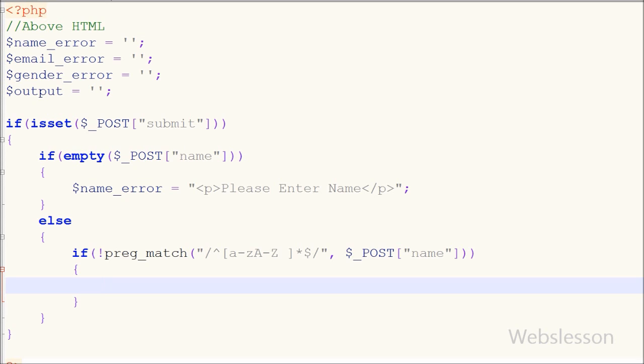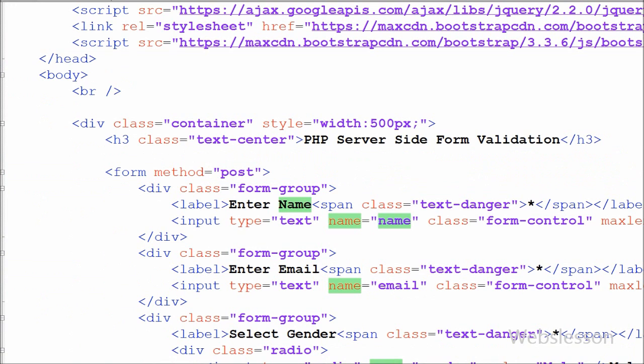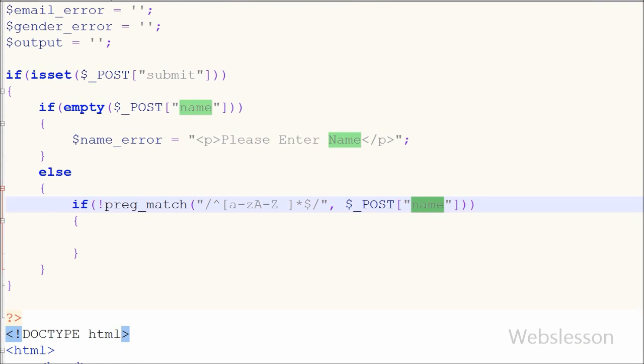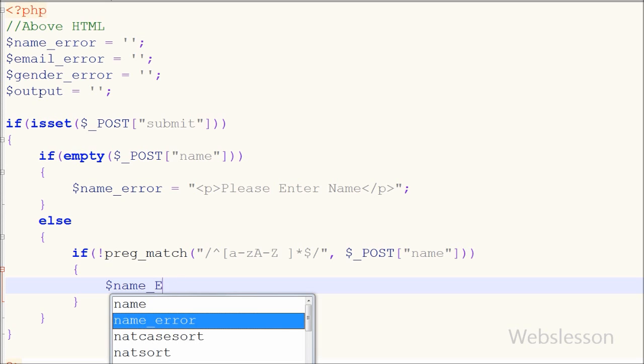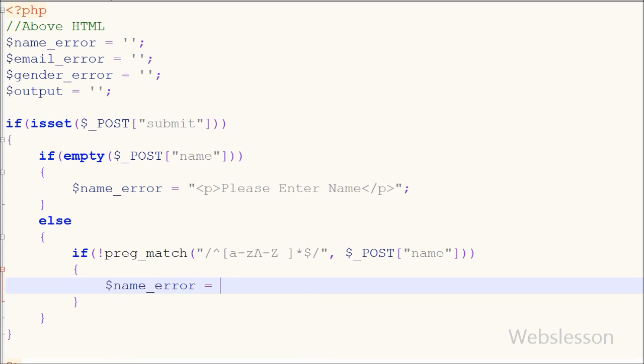This preg_match function performs a regular expression match. If this regular expression is not matched, then this block of code will run. This expression will check that the name field only allows alphabetic letters and white space. If the user enters other things like numbers, then the regular expression is not matched and it will run this block of code. In this block I have written name error variable is equal to only letters and white space allowed. I have stored this message into this variable.